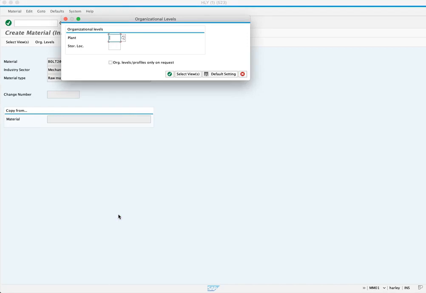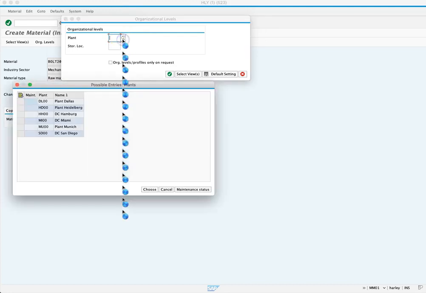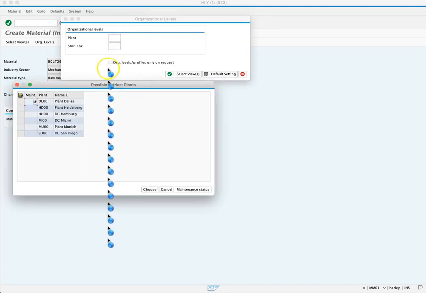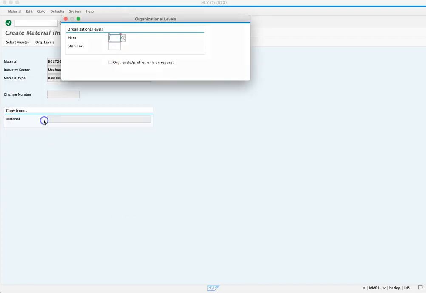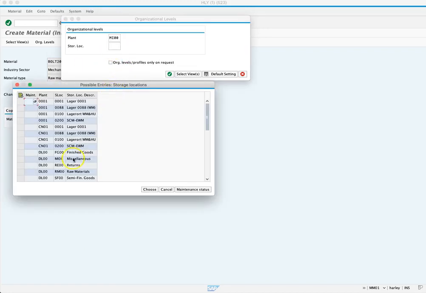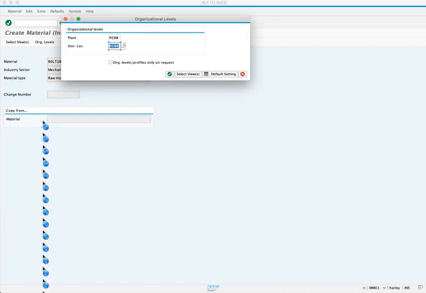That brings up the organizational levels pop-up screen. This defines where this material is being created. For plant, we will choose the match code button and choose plant MI00. And for storage location, we'll choose TJ00, raw materials. Now we'll press continue.